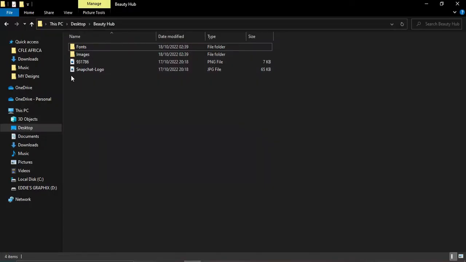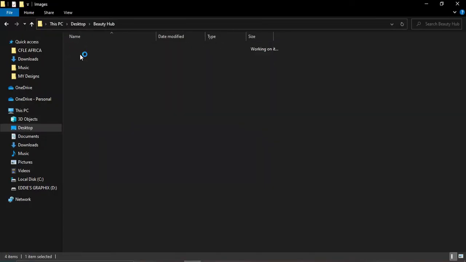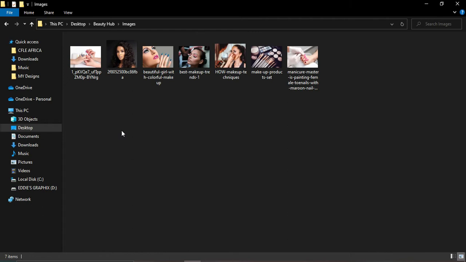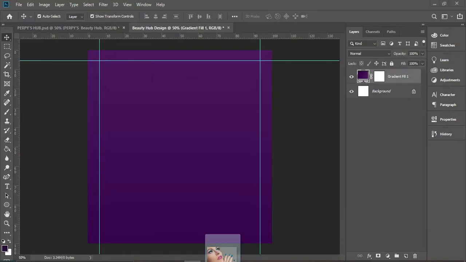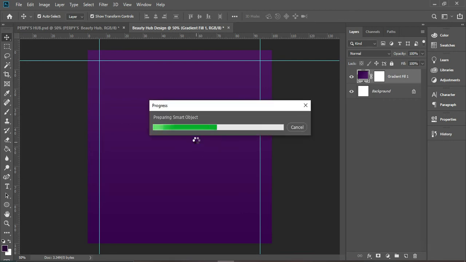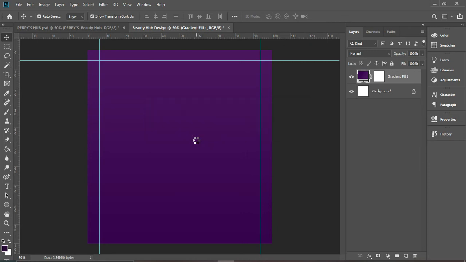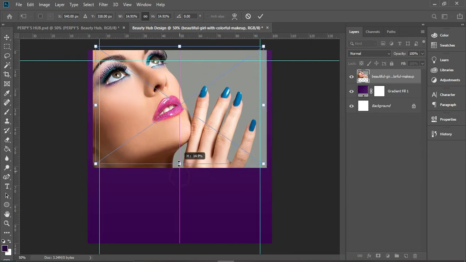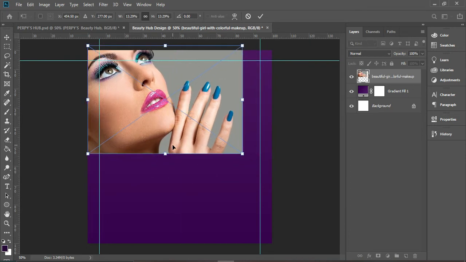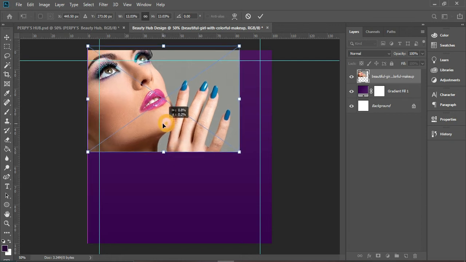So let's go to our resources and then go in for the images. Now I have so many images here, but I'm not going to use all of them. I'm going to use some. The first image that I'll bring is this beautiful white lady here. I'll just drag it and bring it on Photoshop. Let's allow it to load. When it is set like this, you have to adjust it well to this corner. Let me bring it somewhere here like this. I think this is beautiful. This is okay for me.